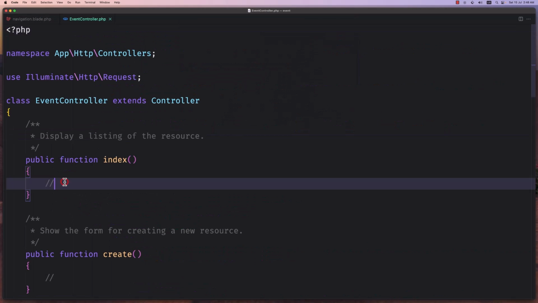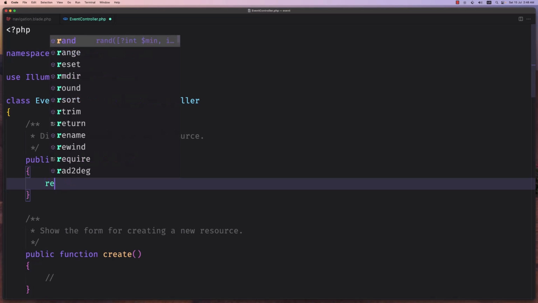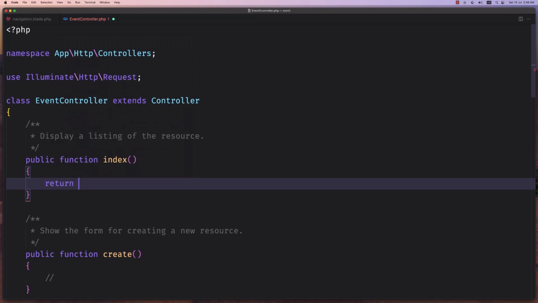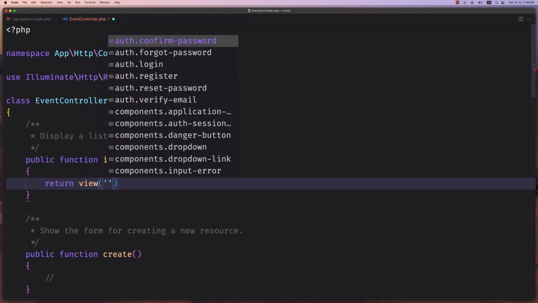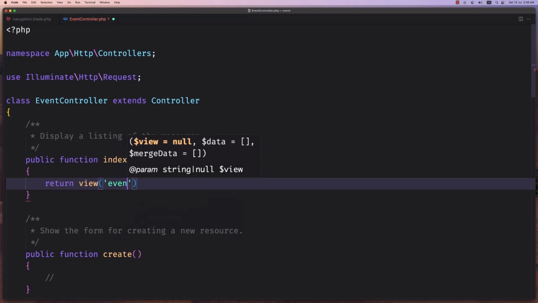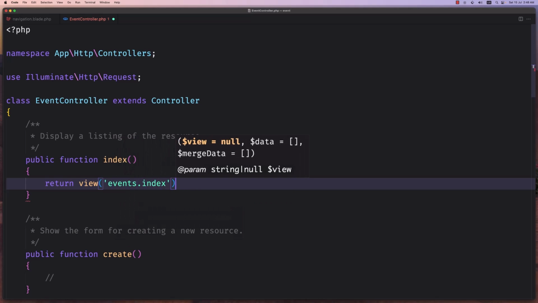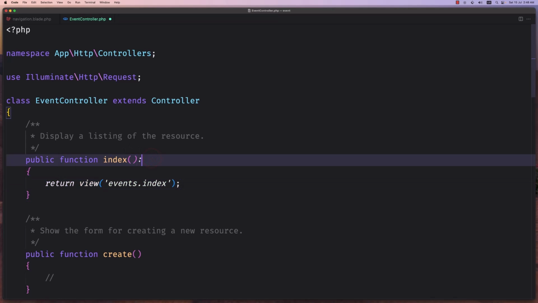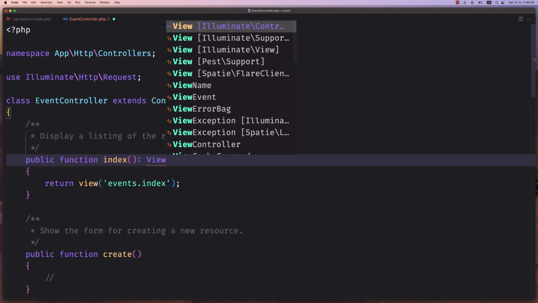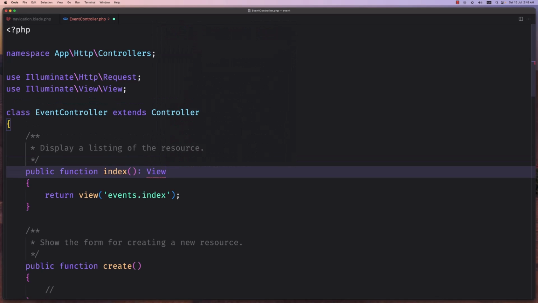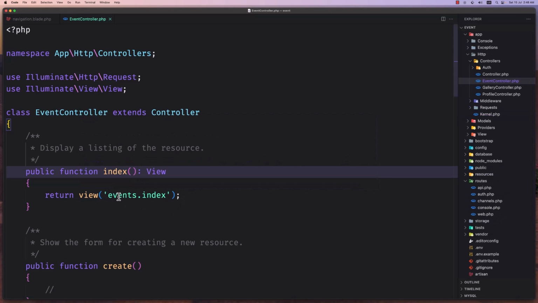And on the index, right now I'm just going to return the view. So return the view, and the view is going to be inside the events.index. Okay, let's say also here is going to return the view from the Illuminate View here. Save, and let's create now the events folder and the index blade.